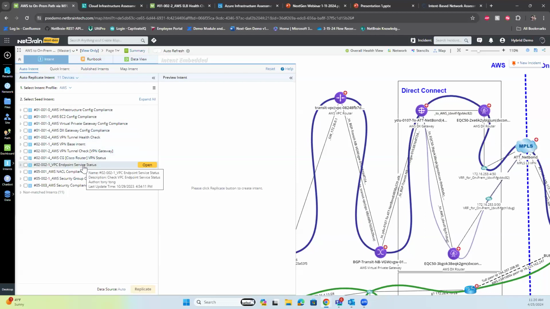We've got the VPC endpoint service status. We've got the network access control list, security groups, compliance. So I'm going to run a bunch of these just to show you how easy they are. So let's say I just want to quickly identify my EC2 config compliance.